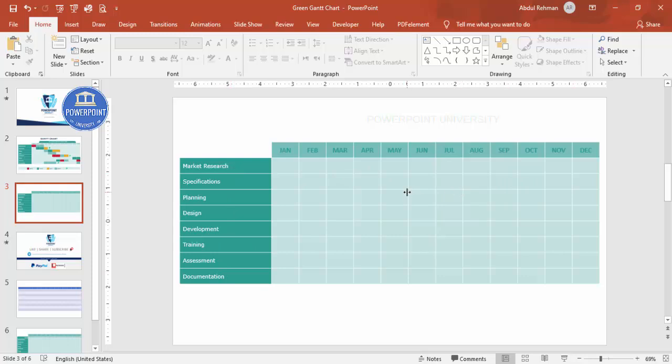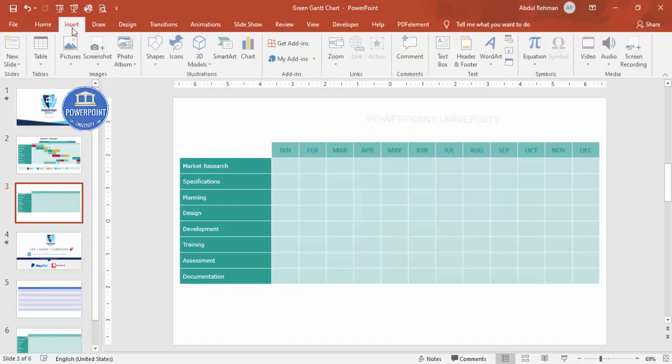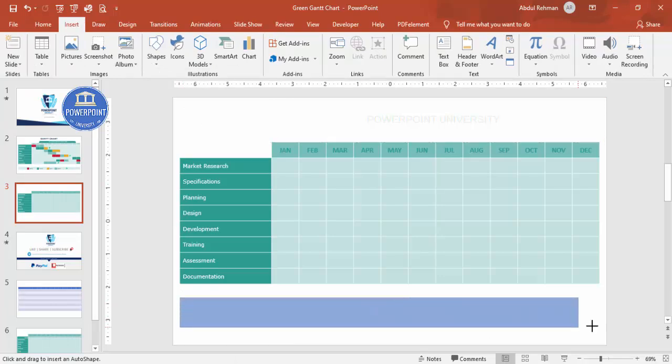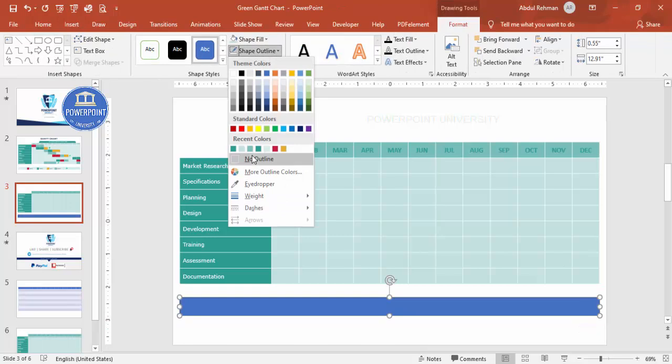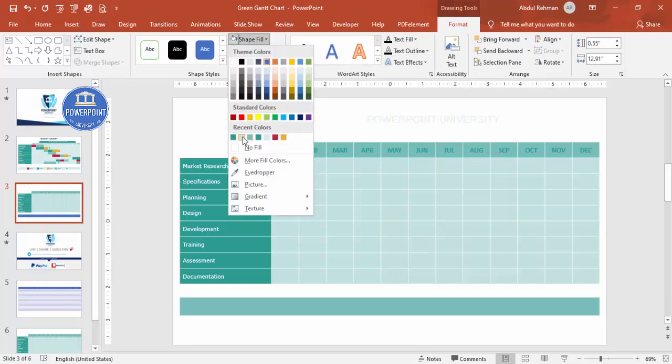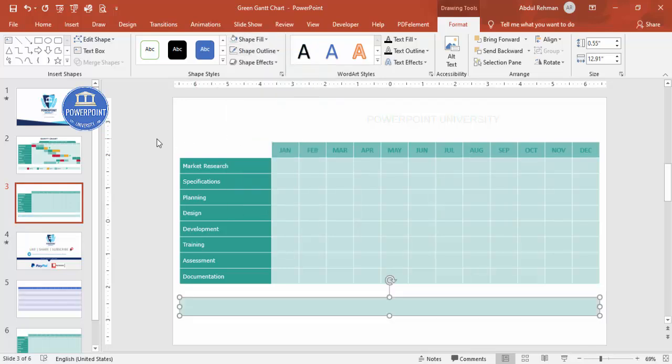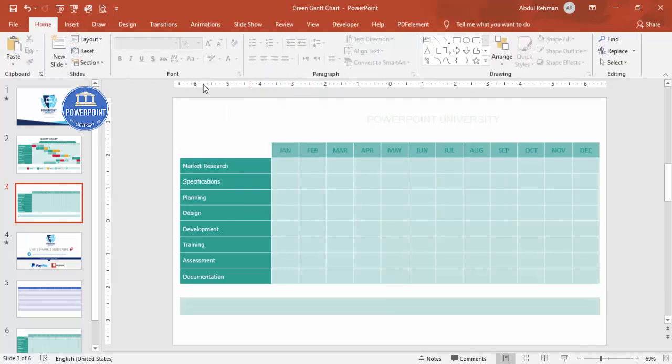All right, so next what we need to do is define the teams, which team is going to do what. So I'm just going to add one rectangle at the bottom, kind of a legend. All right, and then again, shape outline, no outline, shape fill, you can give some light color, whichever color you feel better, let it be light. So there are 4 teams, for example.